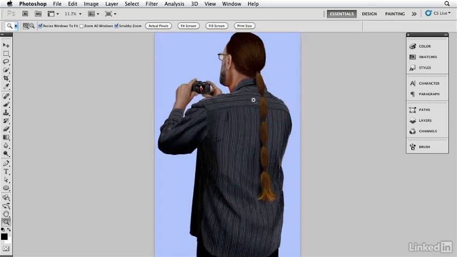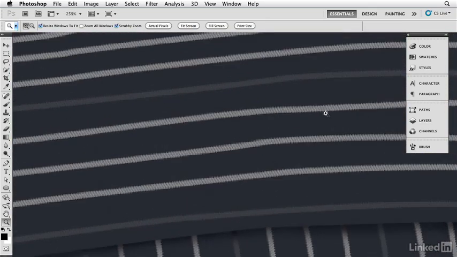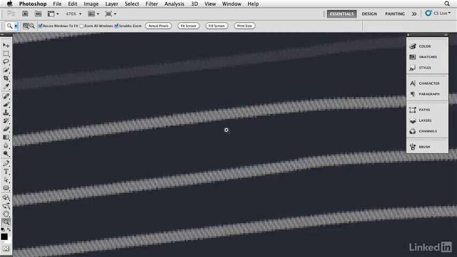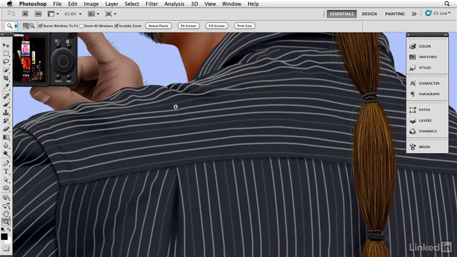I'm going to go to the actual higher res version where we can see the detail of the stitching here. I'm going to come in real close, and we see that the fabric has a design made up of these little stitches that you see there. So I'm going to create that kind of a thing for you right now.